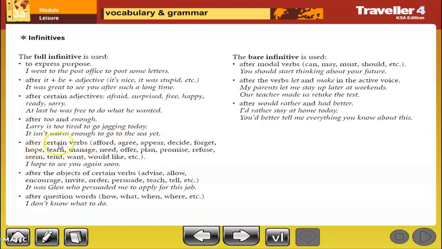Then we have after certain verbs like these verbs, as you see between brackets: afford, agree, appear, decide, forget, hope, learn, manage, need, offer, plan, promise, refuse, seem, tend, want, would like, and so on. Here we have a simple example: I hope to see. After the certain verb, or after the verb hope, which requires the full infinitive, that follows.